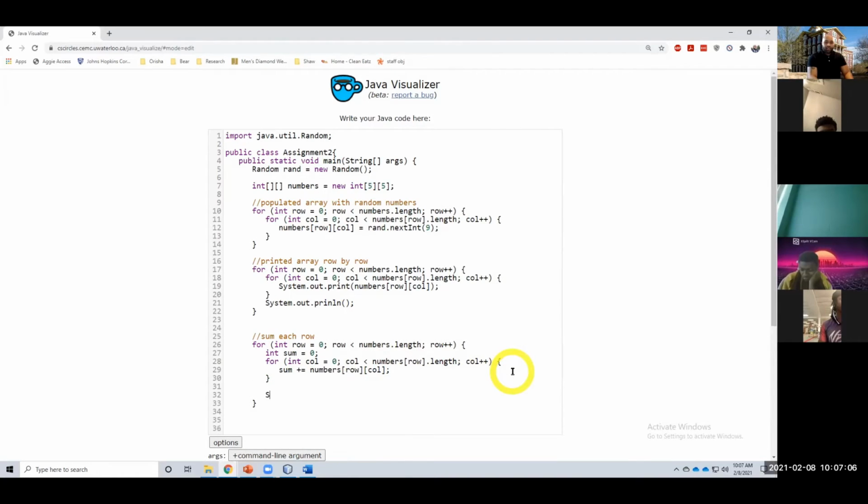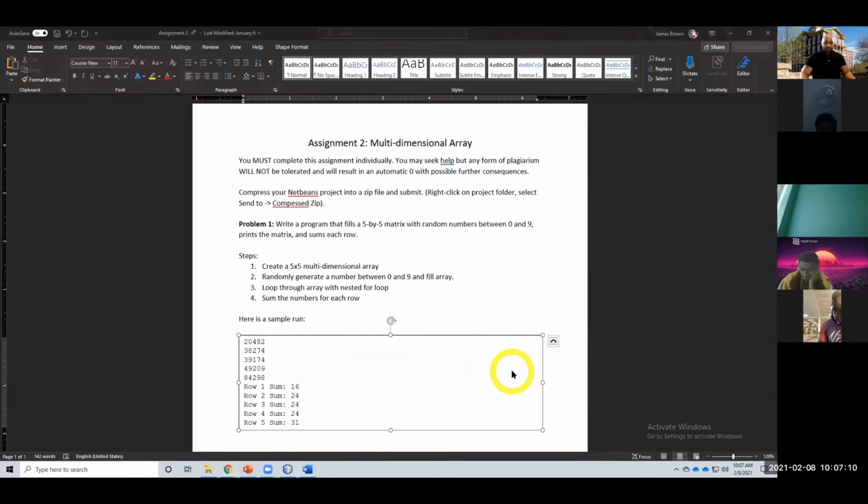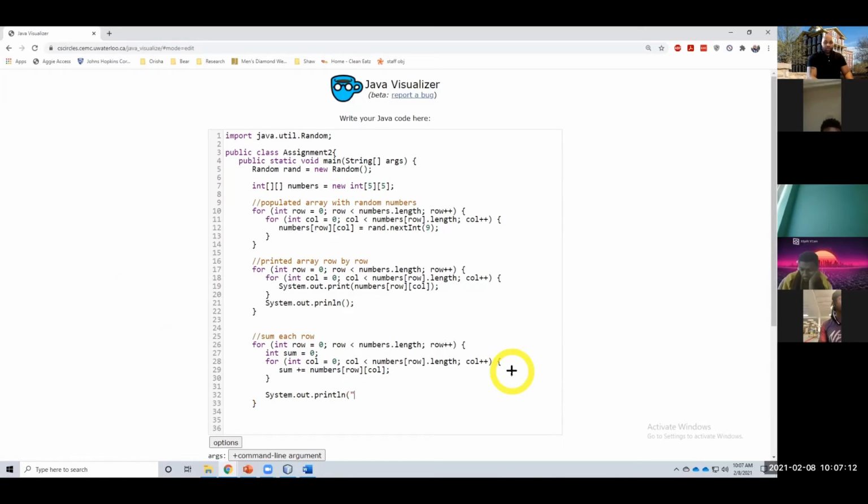And then I print it out, System.out.println. Row starts at 0, and it wants to start at 1, so I'll do plus row plus 1. So I'm adding 1 to that, so it's going to be 1, then 2, then 3, then 4, then 5.